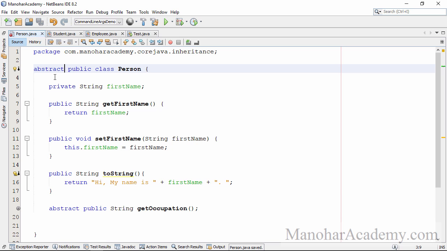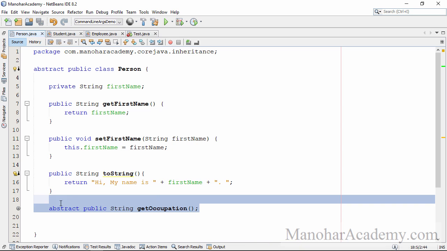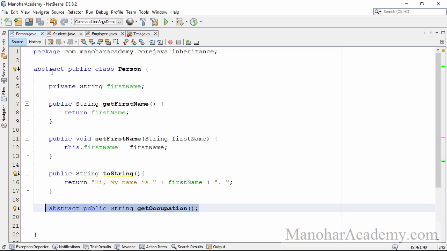Okay, now the error goes away. But let me say one more thing. Because the class has an abstract method, it is an abstract class. But even when it doesn't have any abstract methods, for example here, this particular class person doesn't have any abstract methods, even then it can declare itself as abstract. If the concept of person is abstract, the class itself can be declared as abstract.